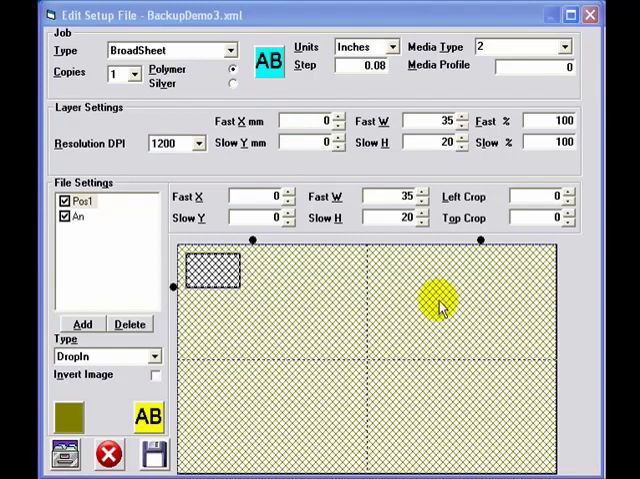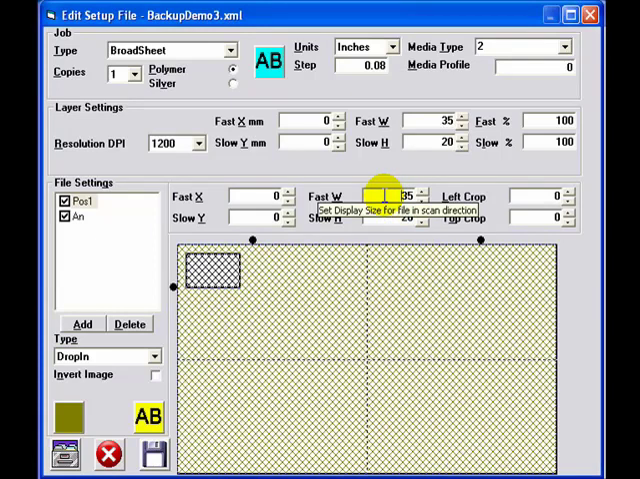In the File Settings area, some critical parameters are the width and height of the incoming page itself. These are entered right here. If you need some margin space on the top or left of the incoming page, enter a positive value here under Fast X or Slow Y.